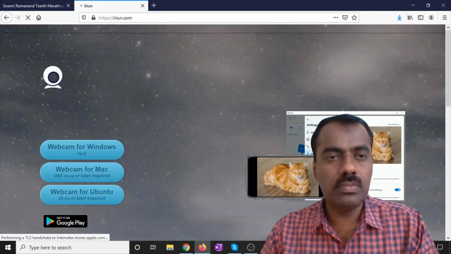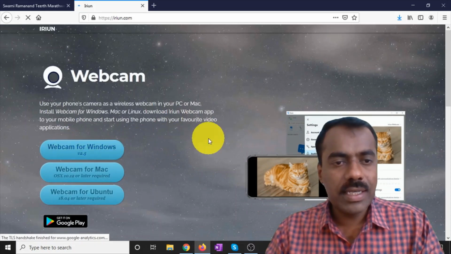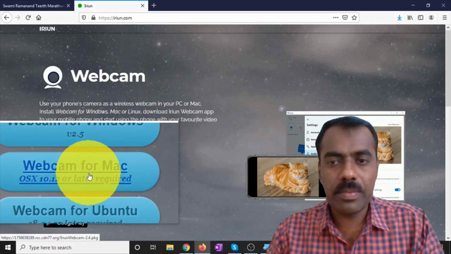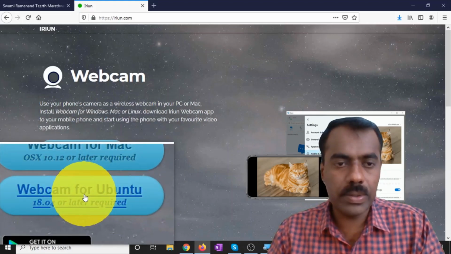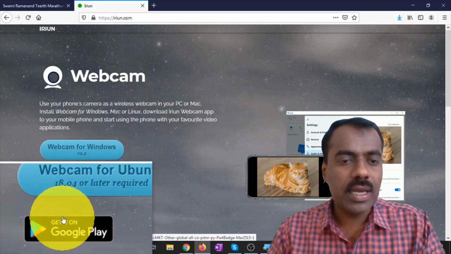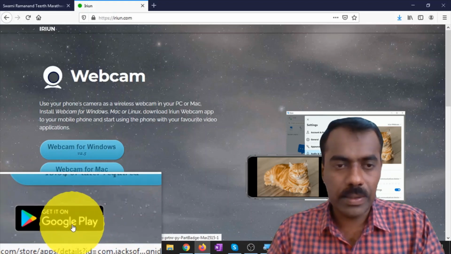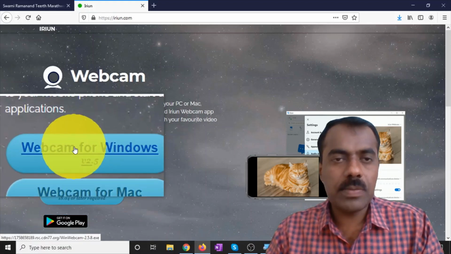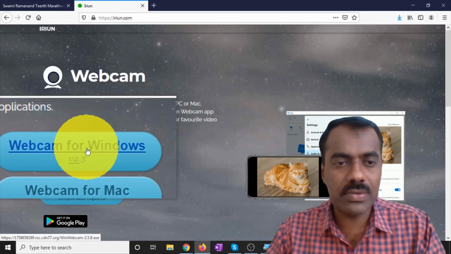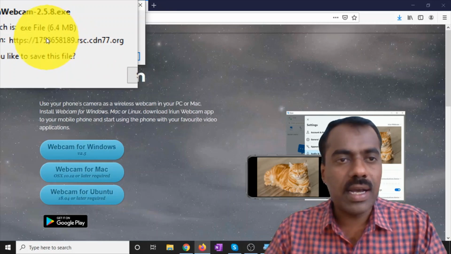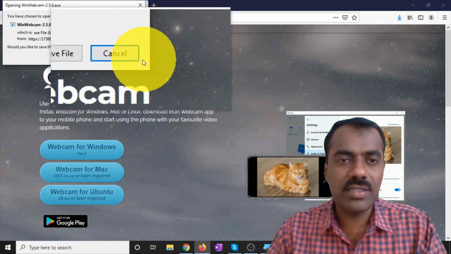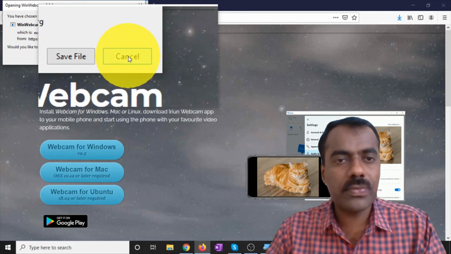Okay, so now you can see that here we have webcam for Windows, webcam for Mac, and webcam for Linux, Ubuntu. So that means it supports all three operating systems, and we can also download from Google Play. I explained for Windows; the procedure is the same for other operating systems also. You just click on this webcam for Windows. It's around a 6.4 MB file. You just save it. I have already saved it, and it is an exe file. Just save it and install it. Okay, so I'll cancel right now.